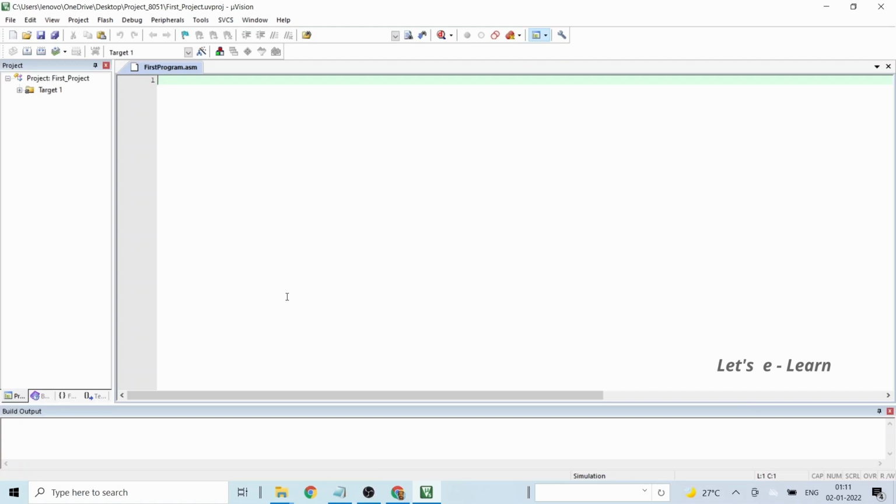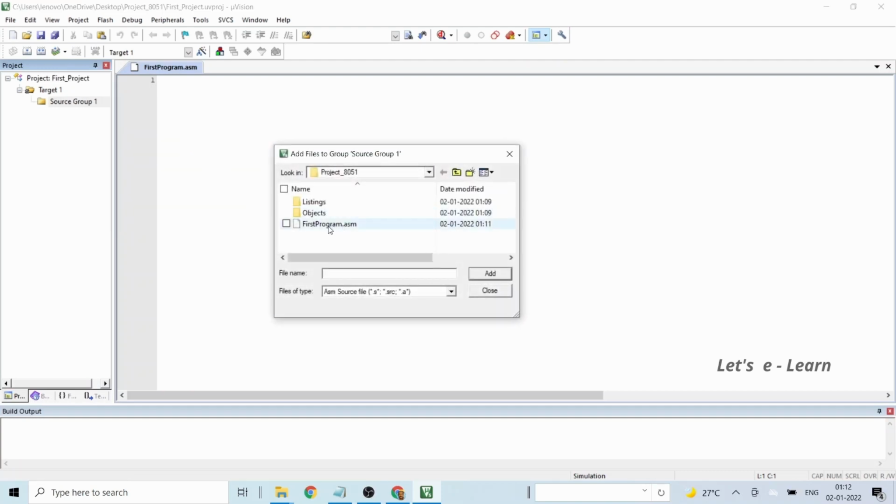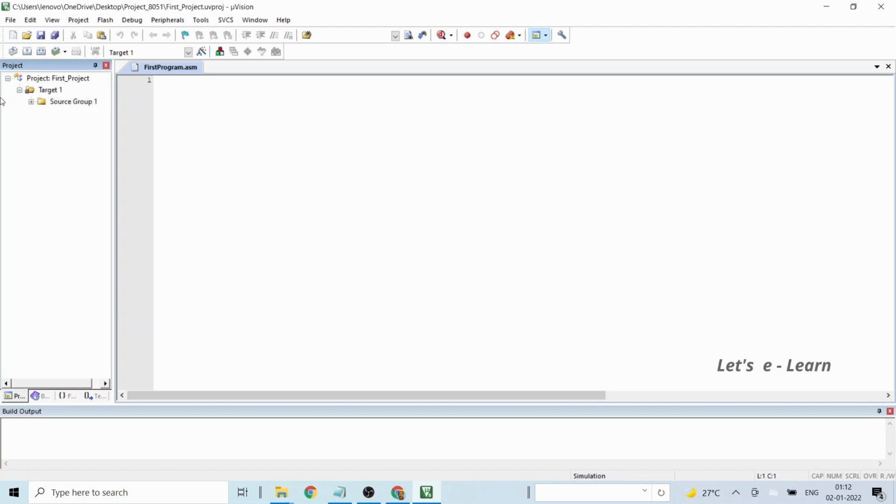Now, after saving, we need to add this file to the project. For this, expand this tree, right click on source group 1, select add existing files to group source group 1, select the program first program.asm, click on add and click close. Now, if you expand this tree, you can see that the first program ASM is listed under source group 1.